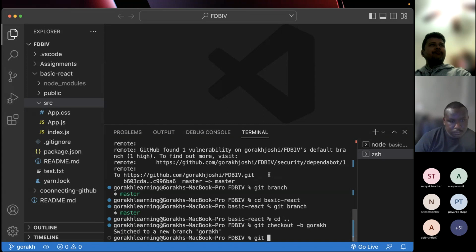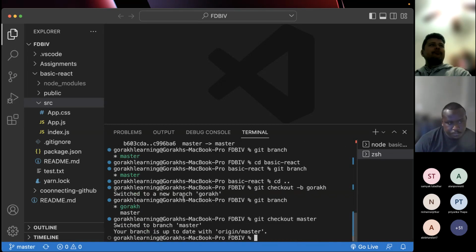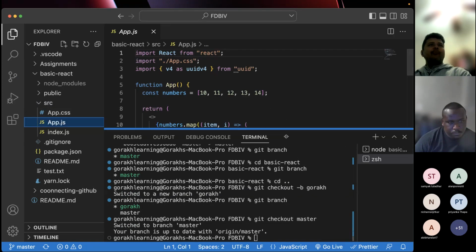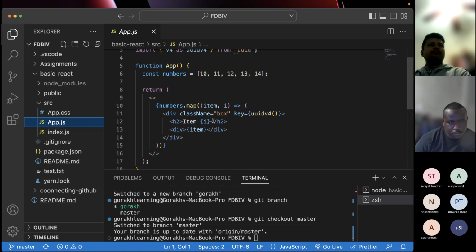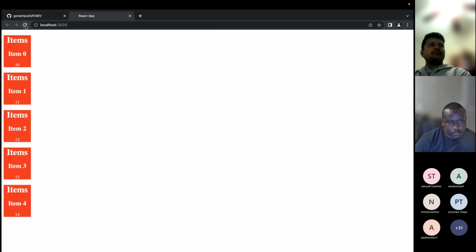Now if I hit git branch, I have 2 branches. Currently the star is on my branch. So let's suppose that something is added in the master branch, right? That is not available in my branch. So let me go into the master branch, git checkout master, and now let me add something here in the master branch. Let me just add heading 1 here, items, and save it.